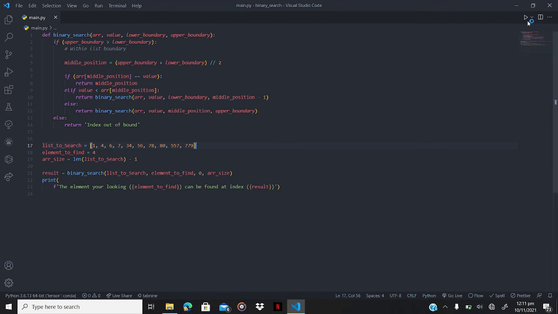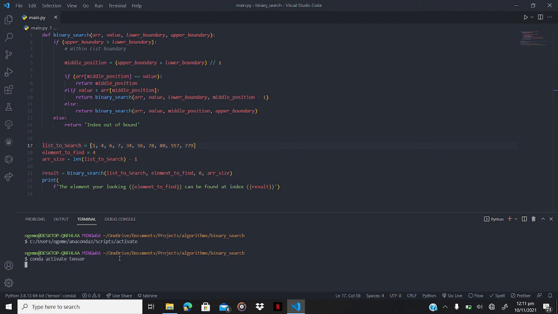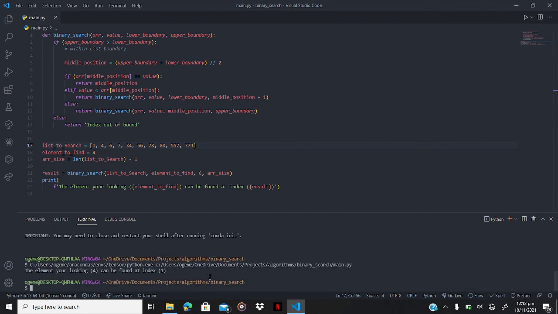Okay, let me run that again so you see the output better. Here we see that the element we're looking for, which is 4, can be found at index 1, which is correct. If you look at it, this is index 0, this is index 1. Say we want to check for something else, like 80. If we run it again, you see that the element we're looking for, 80, can be found at index 7, and if you count it, you see that it is indeed at position 7.